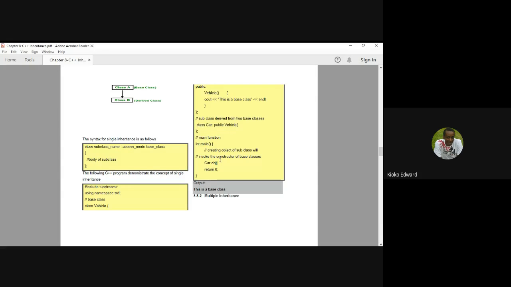So once I create the object, automatically the program will execute the constructor. And that's what has happened in this program. The fact that I've created an object of the derived class car, we now call the constructor, which is vehicle. And in the vehicle, we are executing: this is the base class. That means this class, which we are calling car, can have access to the public members of the class we are calling vehicle.